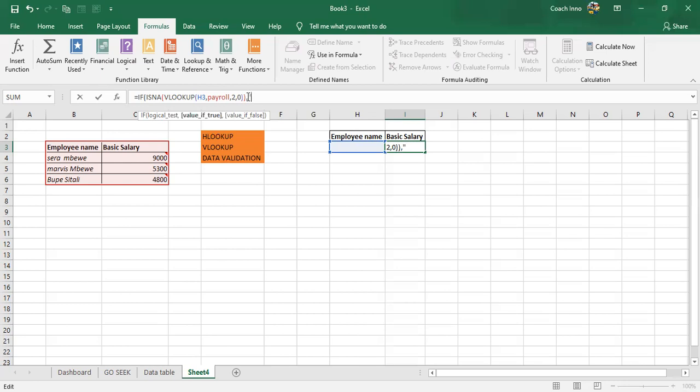Then inverted commas. Open inverted commas, and then type select the correct name. Or we can just say select the name or correct name. Okay, so you close inverted commas, and then you put a comma. Whenever using words in a formula, put them in inverted commas.